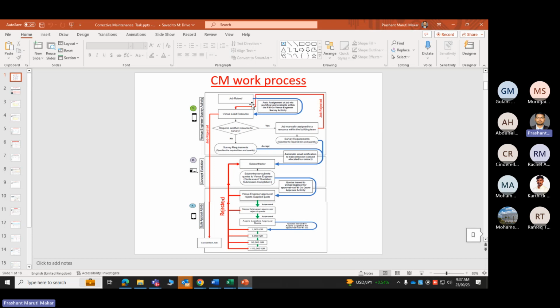For stocks, the workflow will be the same, only the commercial department will not be there, because for stock and SOR the cost is already predefined, so the commercial team's intervention is not required. This is the workflow for the CM task. Now we will see how to create the CM task.